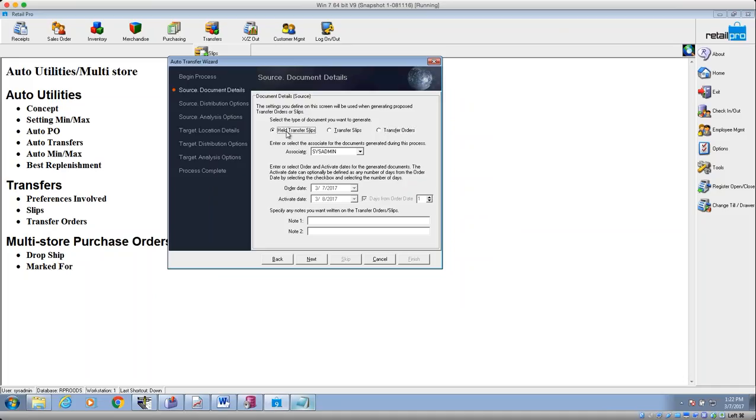So my choices here are a held slip. I'm very fond of held slips. That's usually my choice. An actual transfer, meaning it's a done deal. It's booked into the system automatically. Or a transfer order. That's my second choice. Now, a transfer order or held slips both gives you that ability to review the results, make changes to it before you commit it. If you see where I'm going. So I'm going to go ahead and say held slips for now.